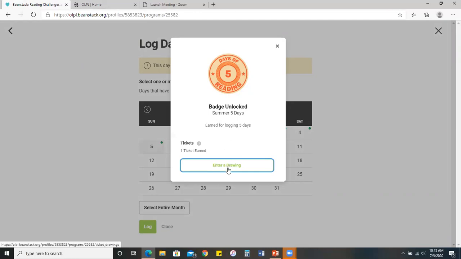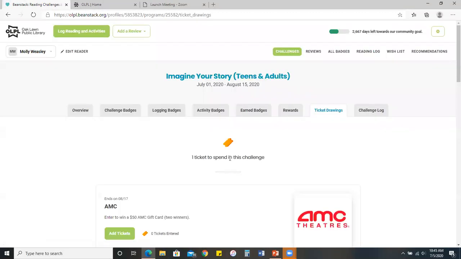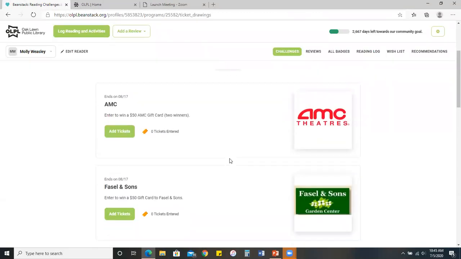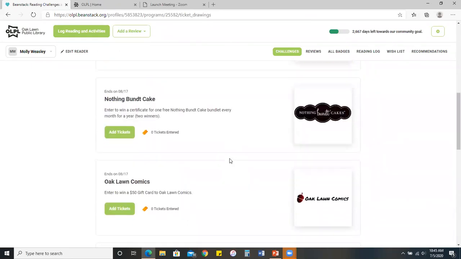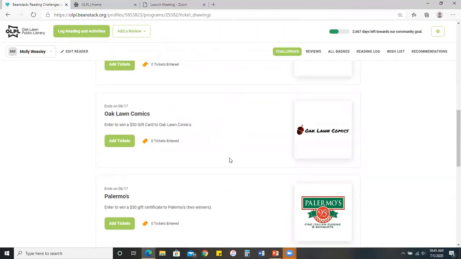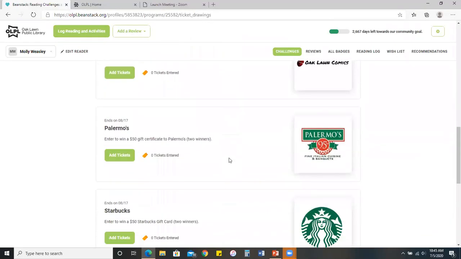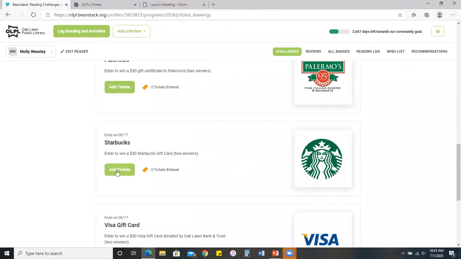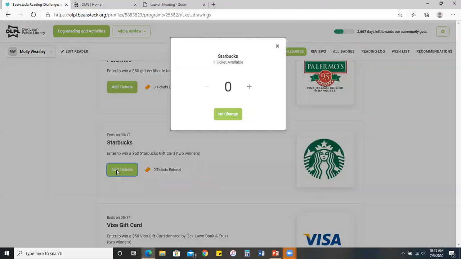So click Enter a Drawing, and as you can see, a whole list of local businesses appears. She can enter her raffle ticket into any gift card drawing that she chooses. We're going to scroll down and we're going to enter the Starbucks gift card drawing. We're going to click the green button which says Add Tickets.